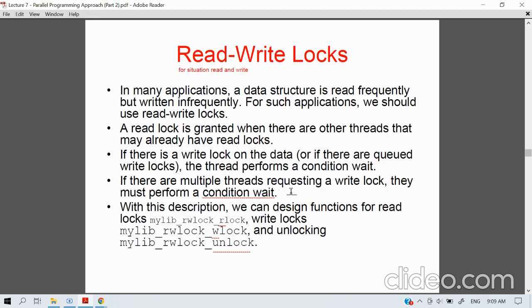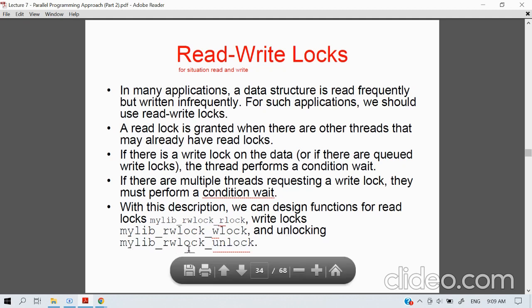With this description, we can design the functions for the read lock using rwlock underscore read lock. If we want to use the write lock, we can use rwlock underscore write lock, and to release the read write lock, we can use rwlock underscore unlock.